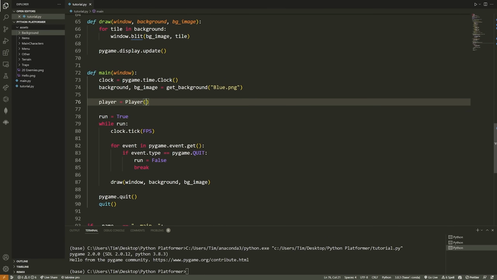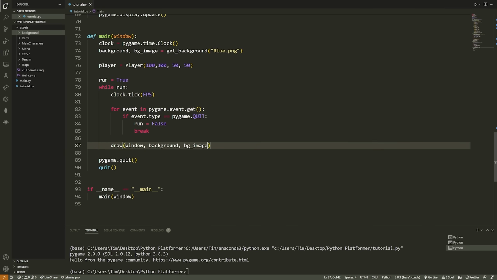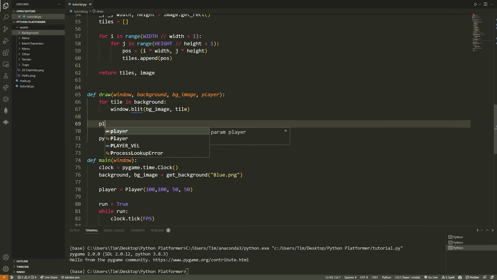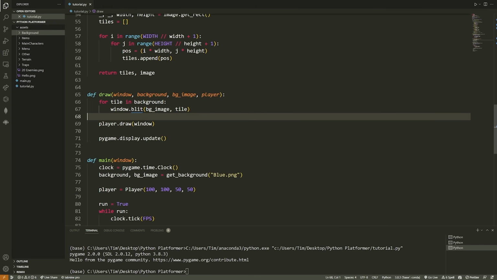I'm going to say player is equal to Player. I need to pass an x, a y, a width, and a height. So I'm going to pass, let's say, 100, 100, and let's make him 50 by 50. And then what we can do now is pass our player to the draw function. We can take player inside of here, and we can say player.draw, and we can pass the window.